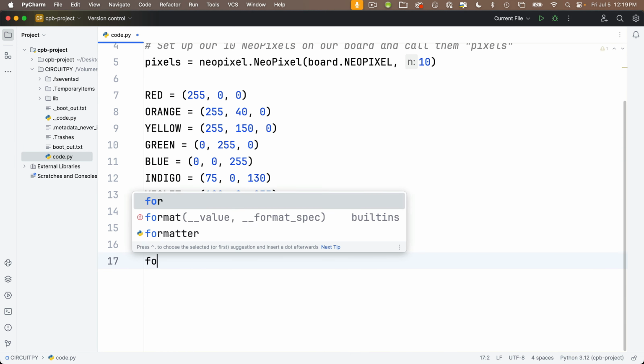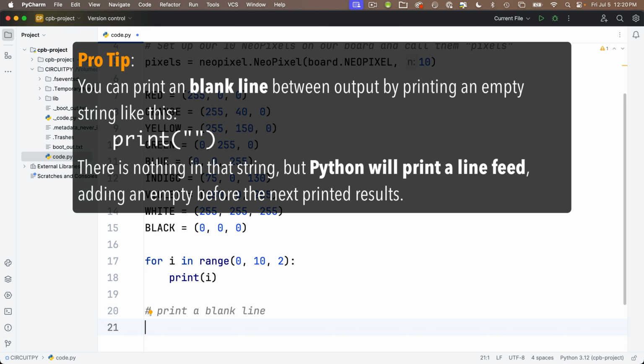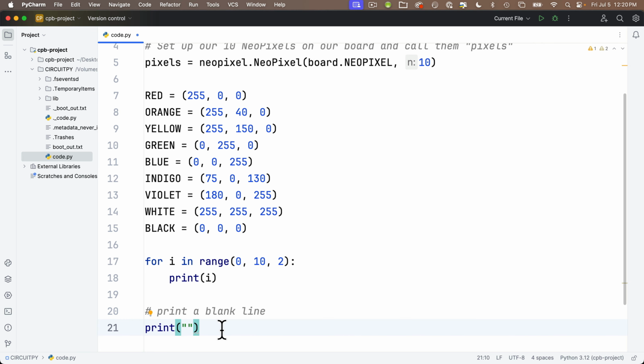The first loop is for i in range, 0, 10, 2, and indented below will print in parentheses i, then I'll outdent Shift-Tab. And before I create my second loop in here, I want to print out a blank line. That'll just act as a visual separator between the output of the first loop and the second loop. One way to do this is by just printing an empty string. So we can say print, and then between parens we can say open double quote, close double quote. Nothing between the quotes.